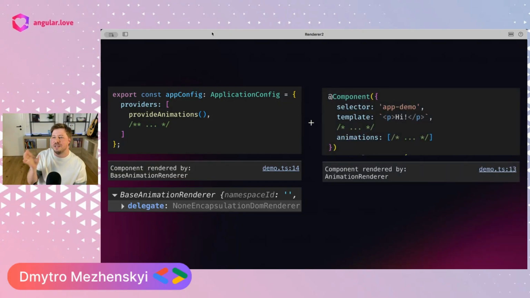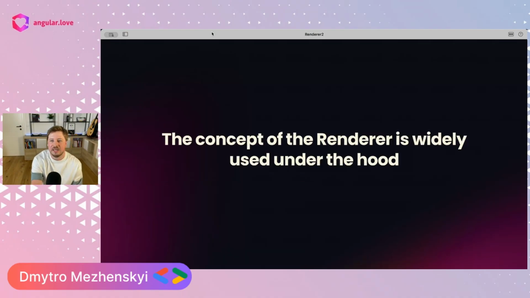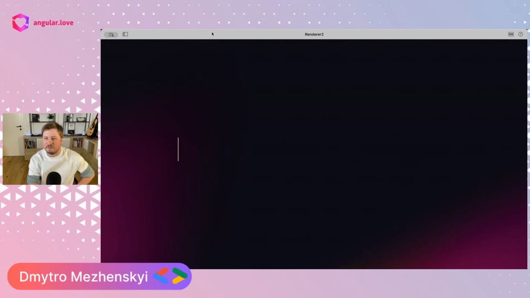If you try to apply an animations array to your component, then your component will be rendered by the AnimationRenderer that can handle a bit more specific use cases related to animations. And we will see some of them later at the end of my talk. But what I wanted to say by showing you all these things is that the concept of the renderer is widely used under the hood. You can see it's like everywhere when it comes to rendering stuff.